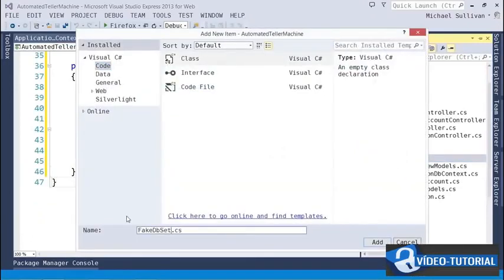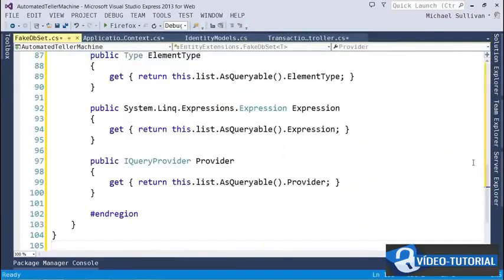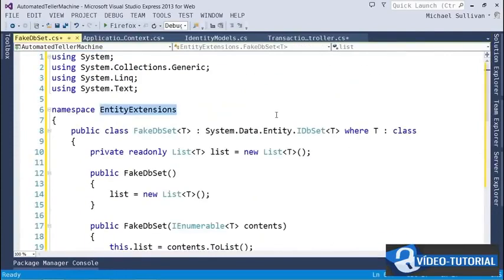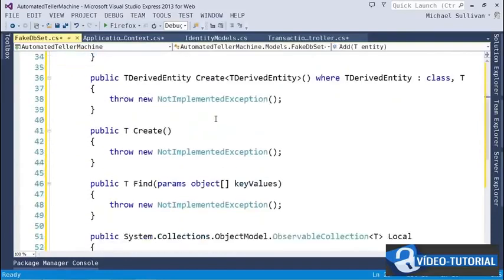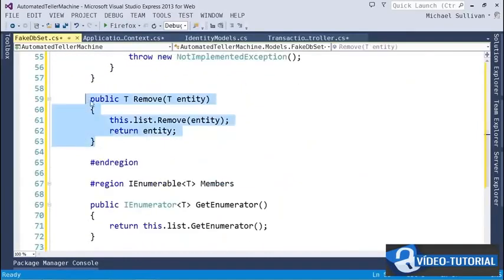But instead of this namespace, I'm going to give it the same namespace I've been using for my models, AutomatedTellerMachine.Models. And notice for methods like add and remove that it's just using an in-memory list, a generic list that's initialized when the instance is created.